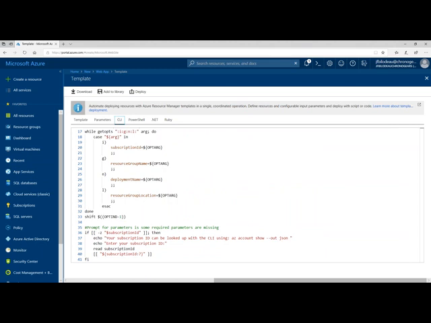Question: is it recommended to manage all our templates in a Git repo and version them? Absolutely. I'm glad you asked. From a DevOps perspective, that's essential. So will future changes by Microsoft render my template obsolete?